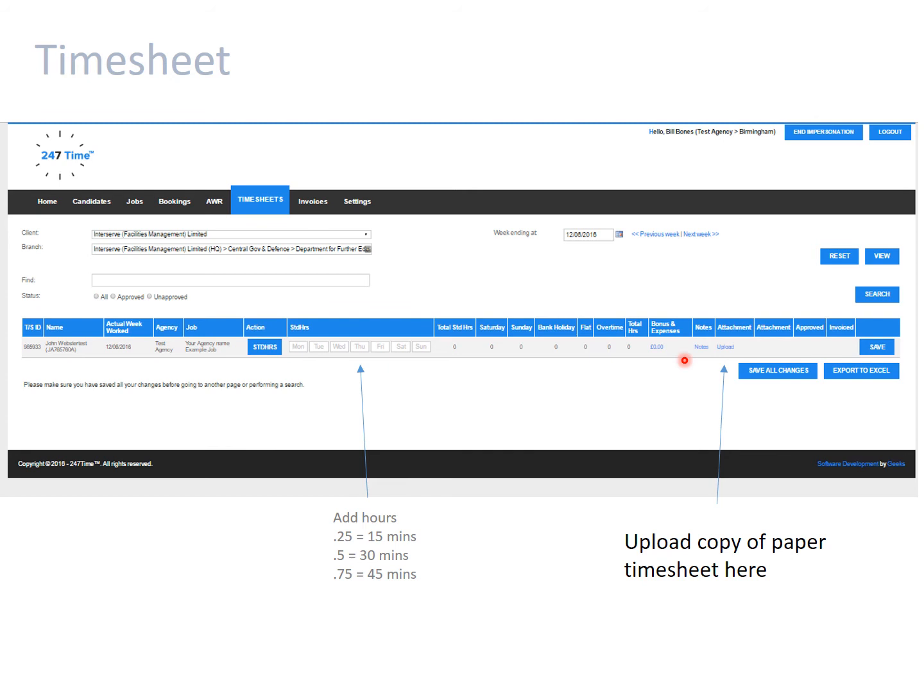Notes is quite an important function within 247 time. If, for example, you want to add some information relevant so that the approver has some information about that candidate for that week's work, you can add that information here into the notes section. We do train the approvers to go in and have a look at this. Equally, if the approver wants to add some information for your notice about this particular candidate on this particular week, they will add information into the notes section also.